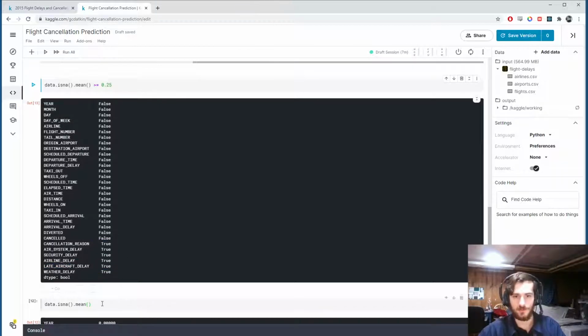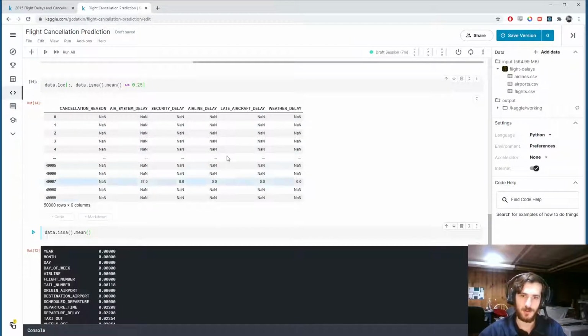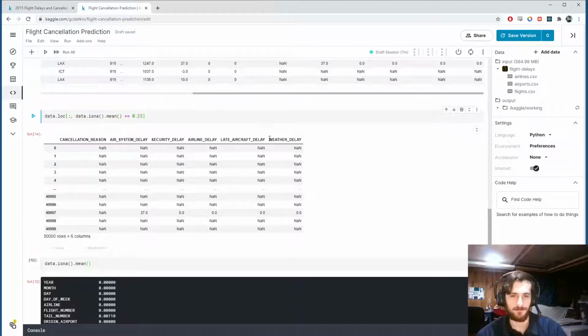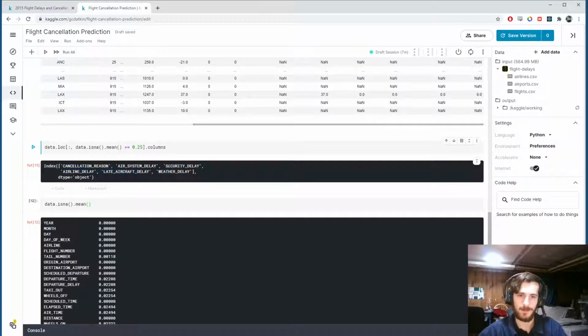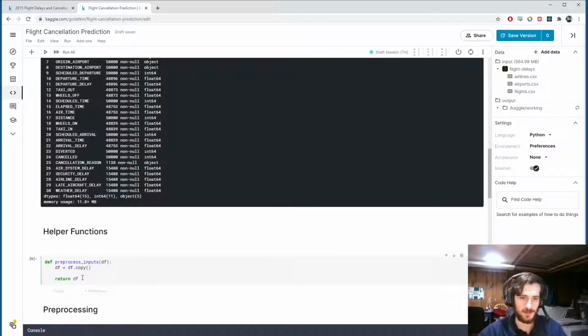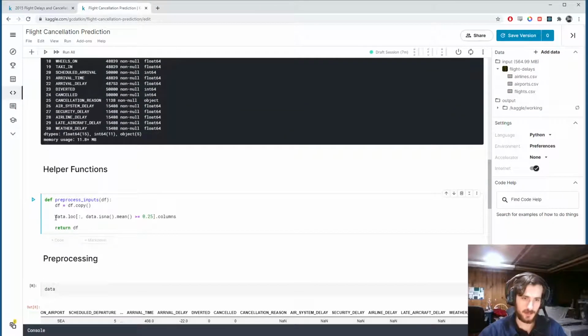And we can use this true-false series as an indexer in the data frame. So data.loc, I'm targeting all rows and just these columns. That will return just the part of the data frame with all the columns that have over 25% missing values in them. And if I type .columns from that, we'll just get the names of the columns. These are the ones I want to drop. So let's take that and plug it into our pre-processing function, and I'm going to call that missing_columns. And this is, instead of data, now df.